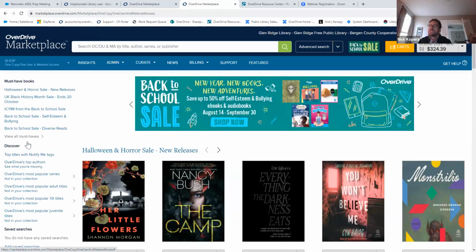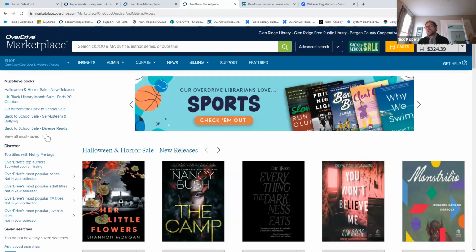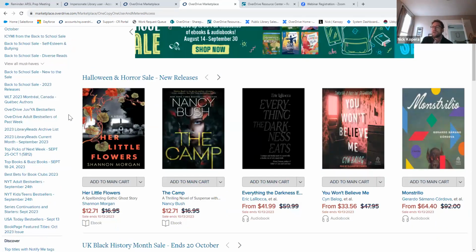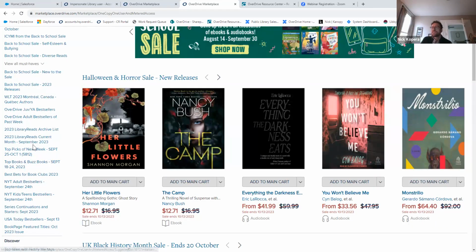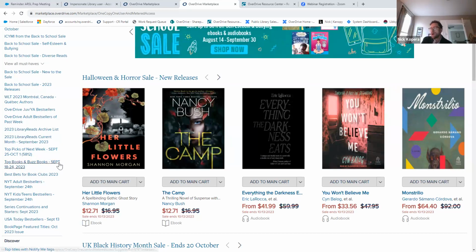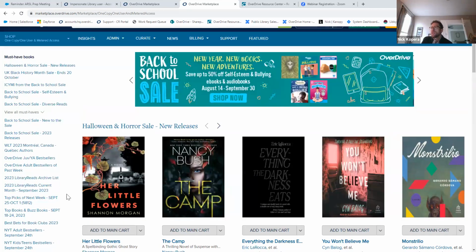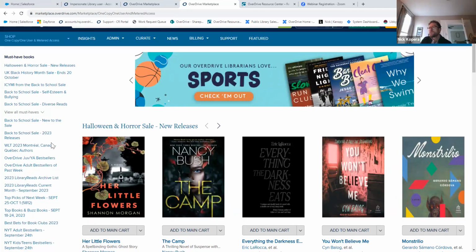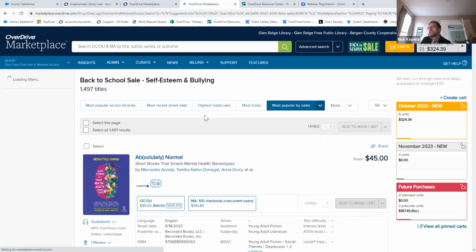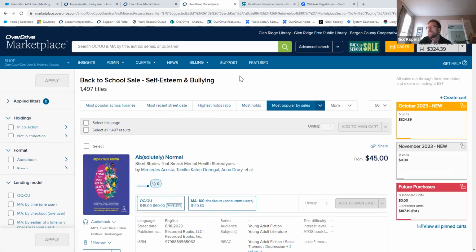But her team puts together these lists that you can utilize to shop. So if I look at view all must-haves, this is going to expand and have a lot of the New York Times bestsellers, different types of library book related websites, USA Today, BookPage, a lot of things that you're going to be probably familiar with, as well as some specialized lists that their team has put together. Like this back to school sale that goes on for another couple of weeks. If I wanted to shop a specific area, they made it pretty easy to find titles on this specific topic here.